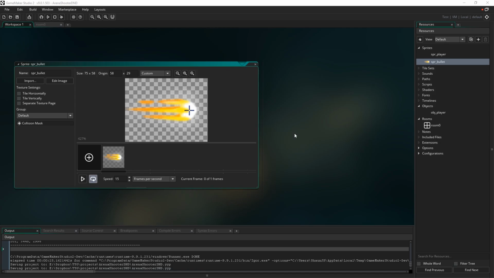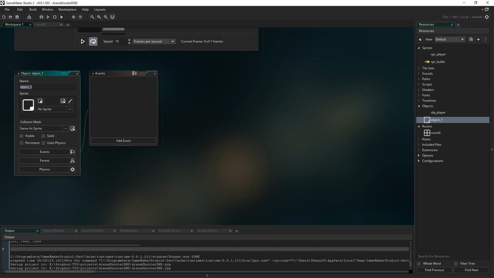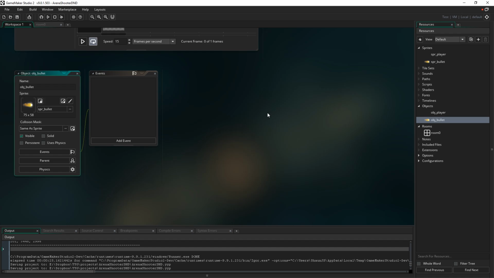Next thing we're going to do is actually create an object for the bullet, okay? So I'm going to create a blueprint for the bullet instances that our player is going to be able to fire. So right click in objects and hit create. I'll create another object editor down here. I'm going to call this one obj_bullets, just the same as we did with our player. I'm going to make the sprite spr_bullet, and I'm not actually going to add anything in here just yet, okay?